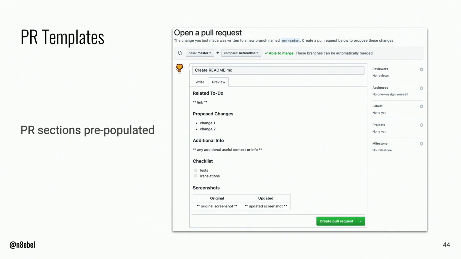And so the reason I think this is useful is because now we automatically don't have to think about what types of things do I need to add in this? We can gently nudge the developers on our team into saying, hey, have you thought about tests? Have you thought about translations? Are there screenshots of the UI updates?